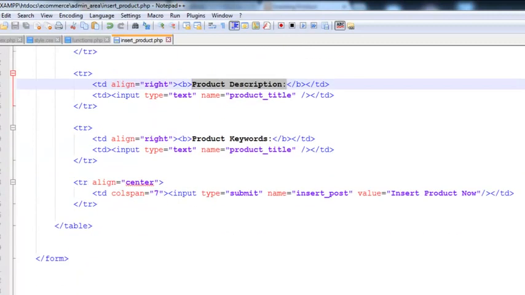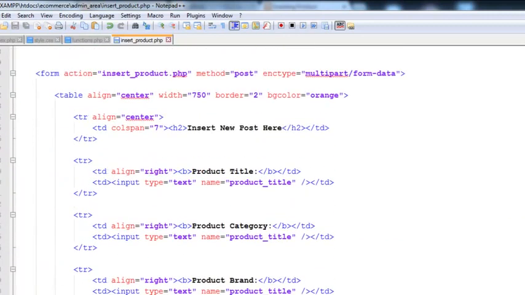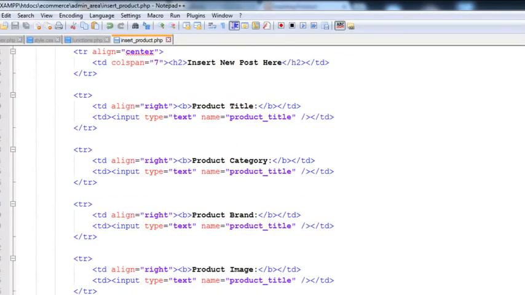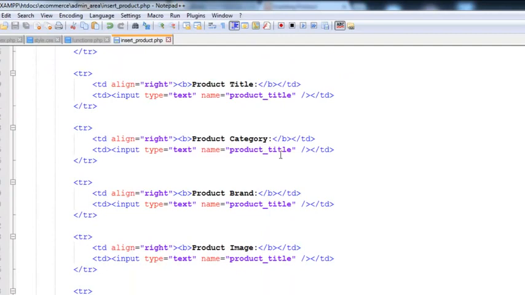So that's it. Now actually we have to deal with this form, basically this form and the input fields inside it. First of all, we need to change the names of the input fields, because we cannot give all of them the same name. So the first one is basically product_title.